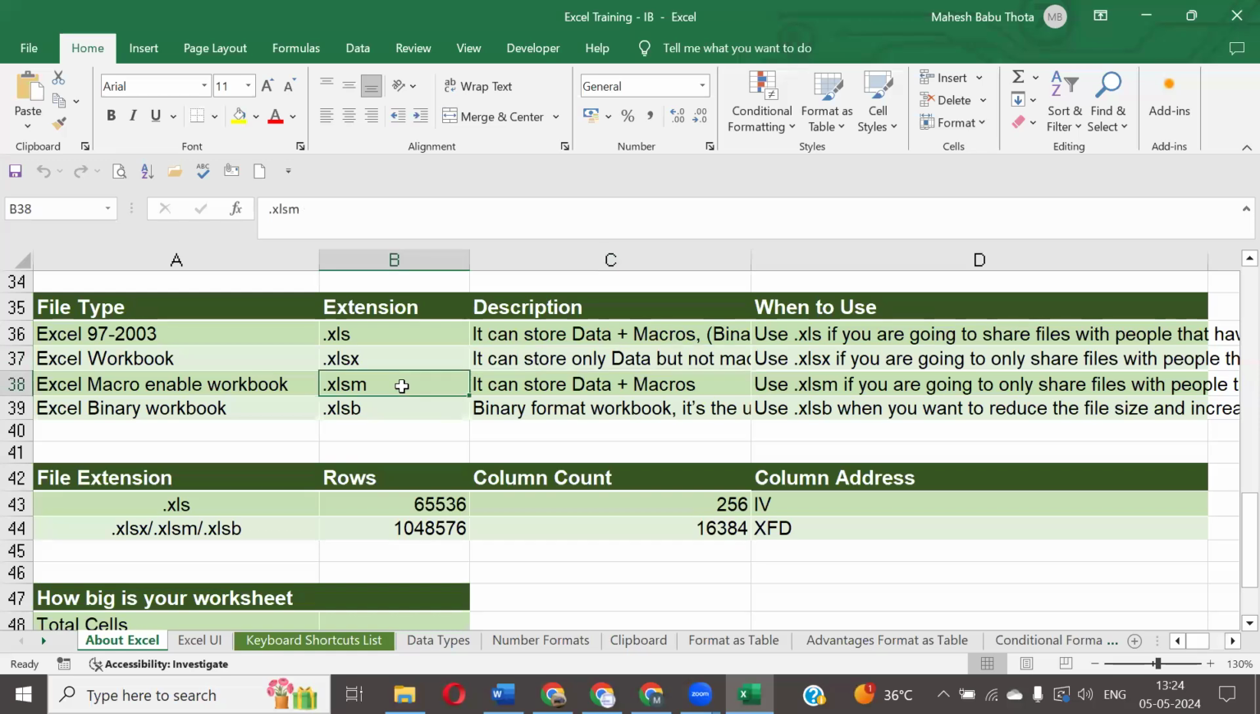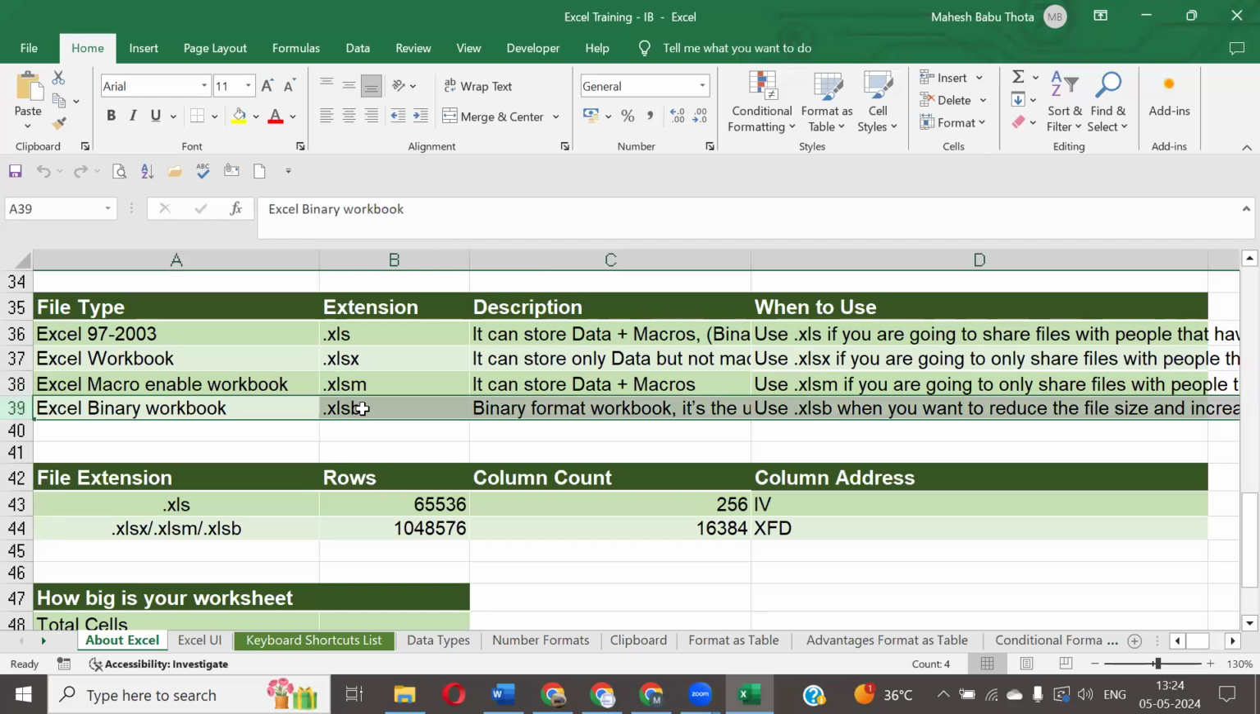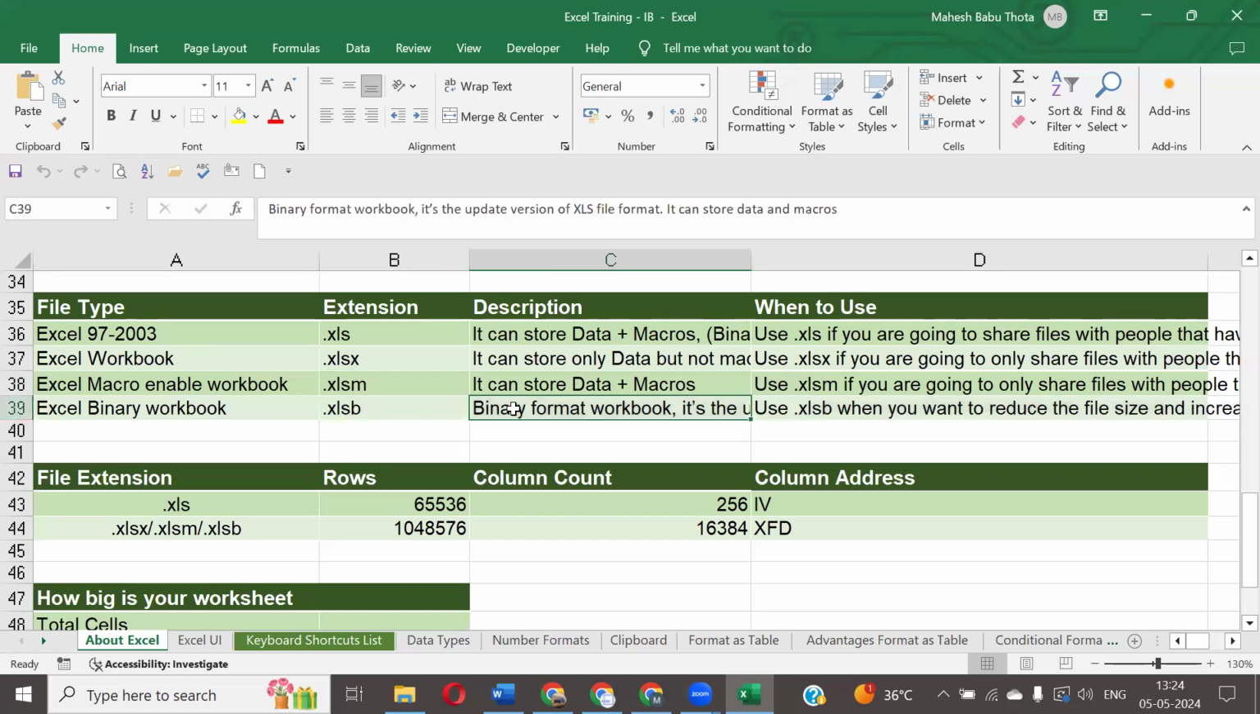And we have a macro-enabled workbook. We can store the data and its macros. And we have an Excel binary workbook also. You know what the binary format is? I'll show you the binary format as well. The entire data will be stored in binary format. For that reason, we use this one. And also we have CSV format, comma separated values.